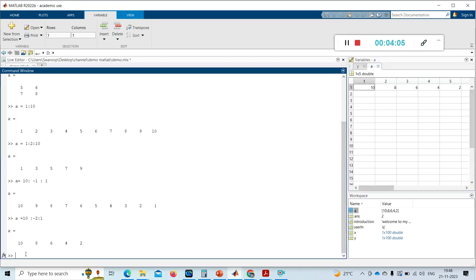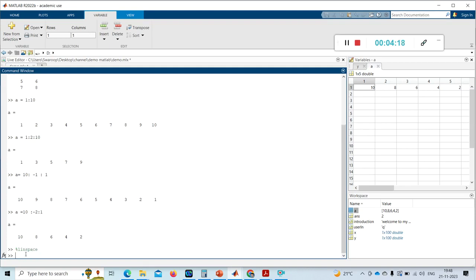And we'll see the linspace function now. This linspace function is similar to the colon operator. It specifies start and end, and it controls the number of values between the start and end values. So suppose A equal to linspace, enter. Start value is 1, end value is 20.